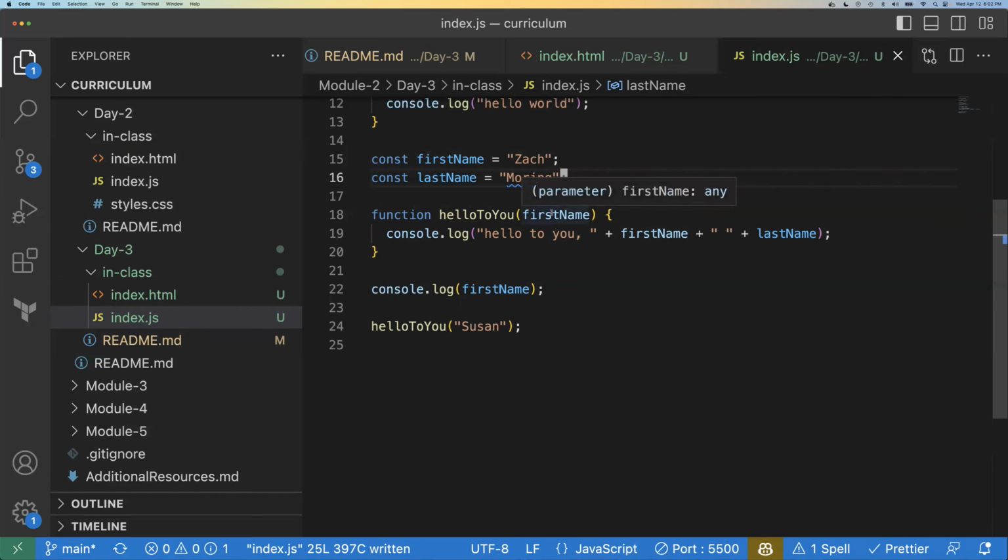we have a local scope parameter that shadows this global scope first name, and then we don't have last name as a parameter, and so we're going to reach out and use the one that's in global scope inside this function. So now what do we expect to see when we run this program?